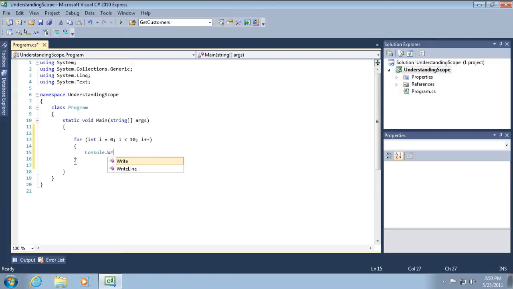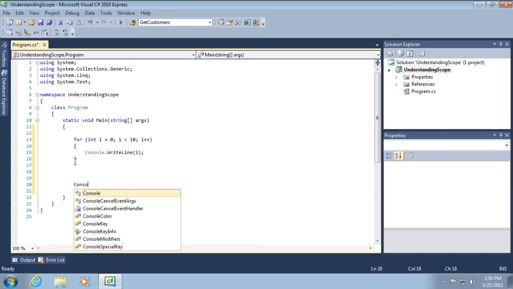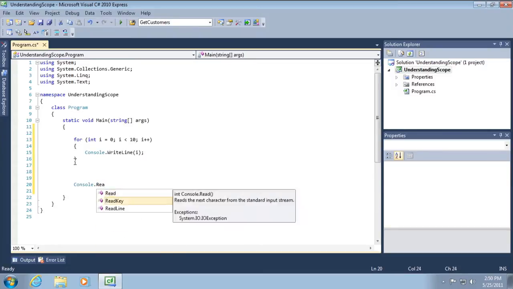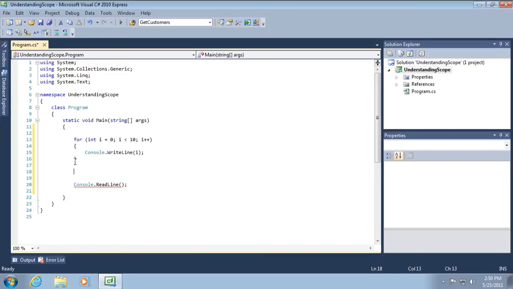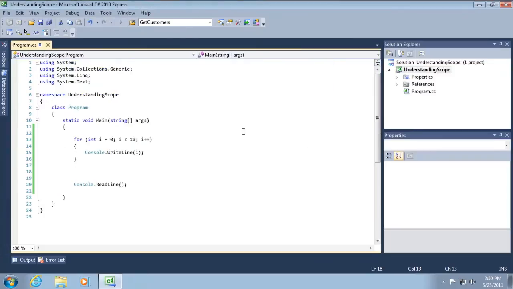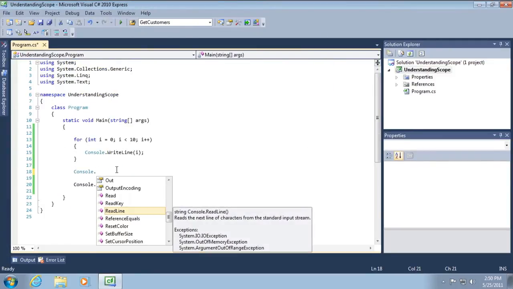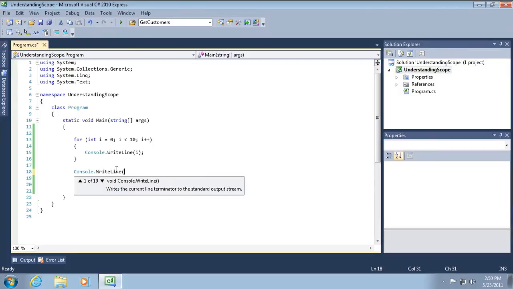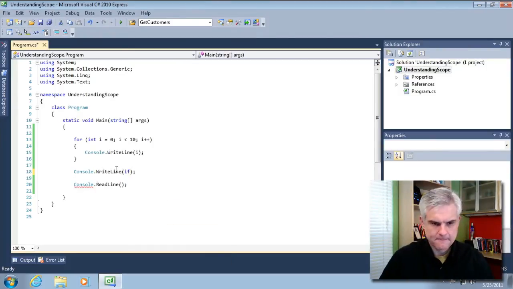All right, so Console.WriteLine, and then we'll just go i, and then at the very bottom here we'll go Console.ReadLine. All right, so we know that this is going to work, right? Let's just go ahead and run it real quick. All right, 0 through 9. Perfect. Now, let's go ahead and access the variable i.